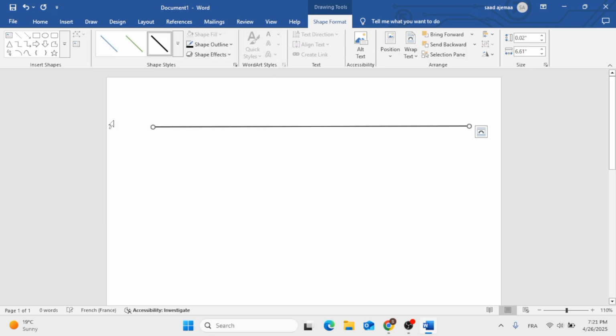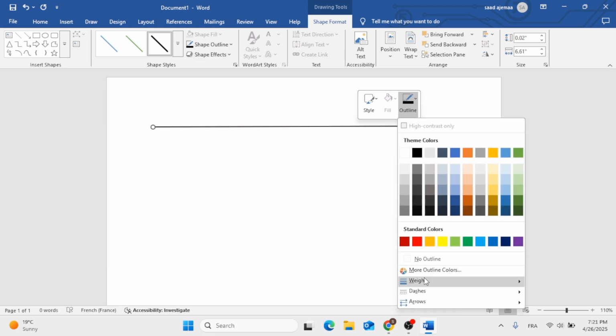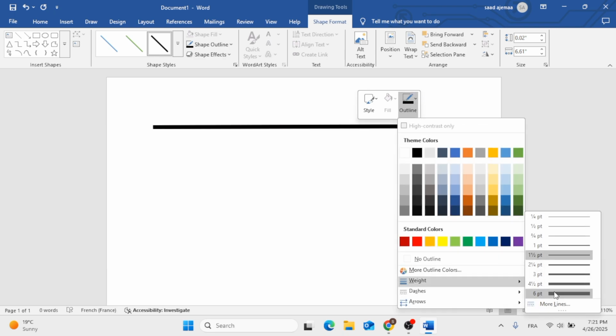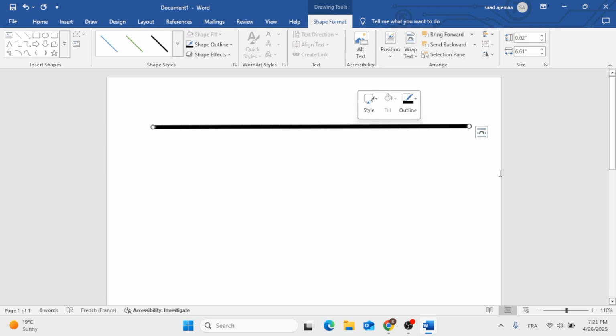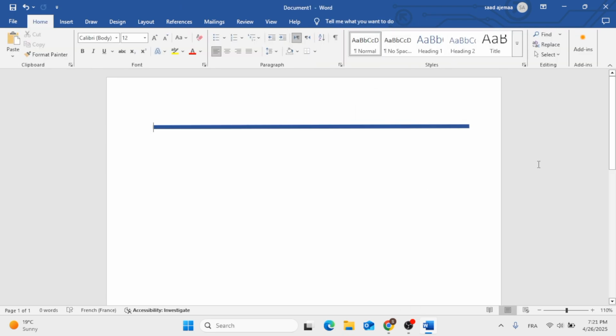Let's choose this. Now to make it bigger, just right-click on it, go to Outline, and then go to Weight and choose the way you want. You can also choose the color, so go ahead and do it.